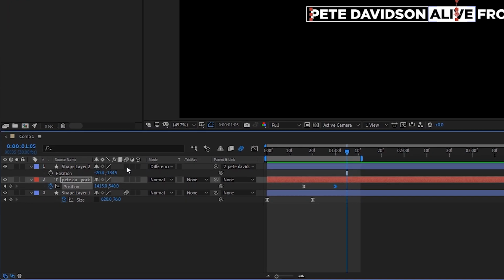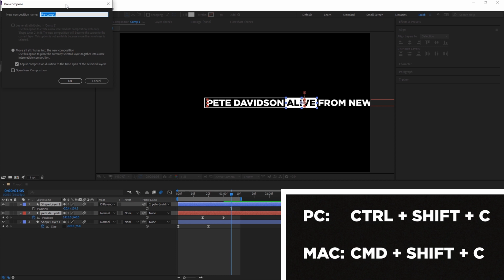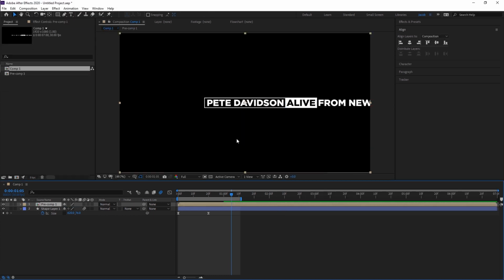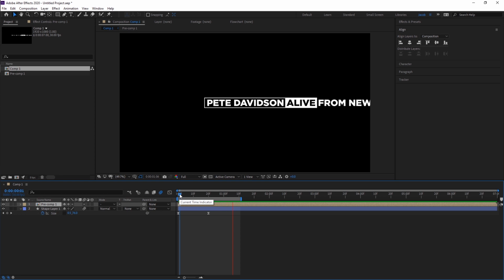Okay, so now that we have that, we'll put the motion blur on it. We're going to highlight the box and the text. We're going to hit Control-Shift-C to bring up the pre-composition. Just make sure it's selected like this, hit OK, and then we're going to make sure we rasterize this, which is this little button right here. And it should be looking like this at this point.